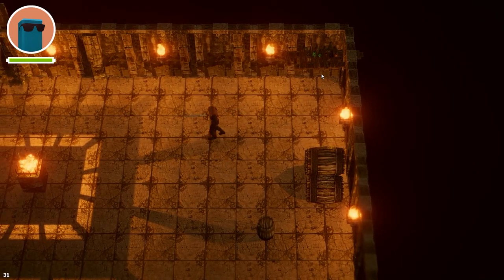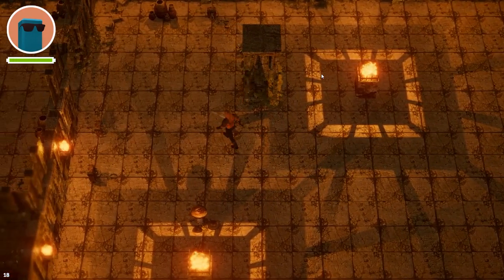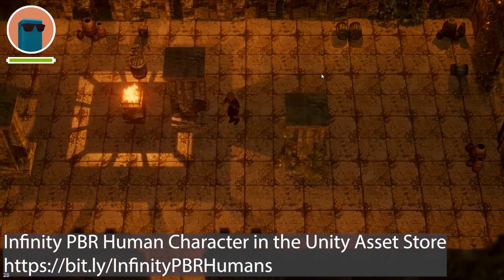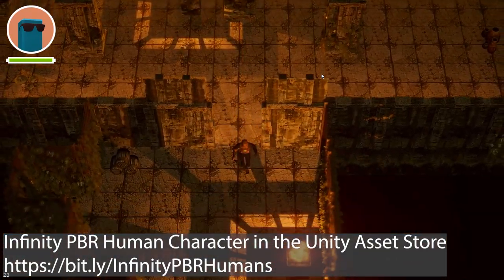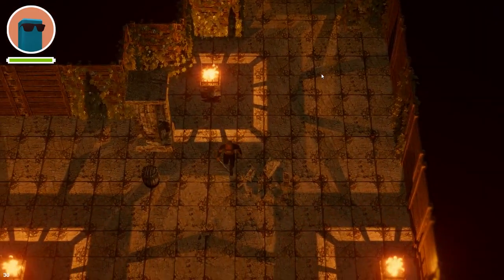Okay, so time was beginning to run out. It was getting to the end of the weekend by this point, so I just threw in an Infinity PBR Barbarian, which you can see here. That was dead easy. Just simply drop the character into the existing prefab, and it worked perfectly.